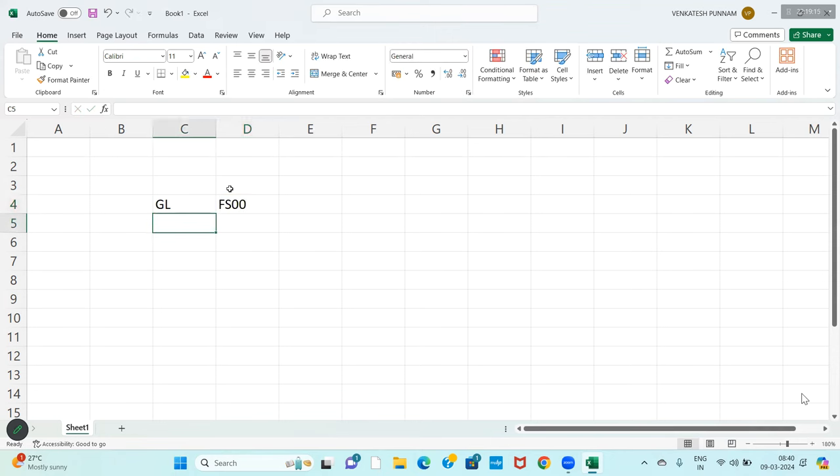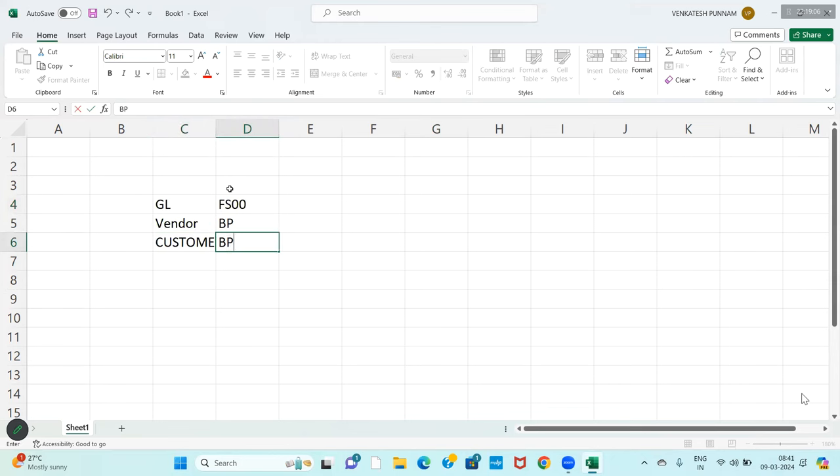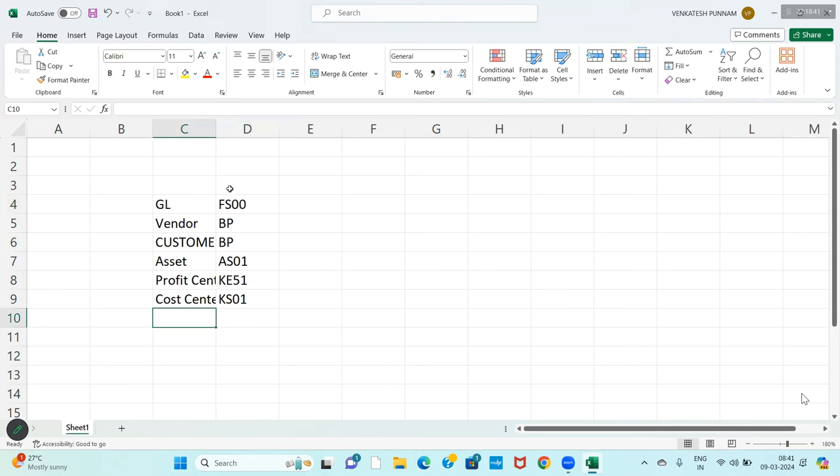FS00. Where will we create vendor? BP, sir. BP. Where will we create customer? BP, sir. Where will we create asset? S01. And where will we create profit center? KE51. Where will we create cost center? KS01. And where will we create cost element? FS00. Very good, appreciate. FS00.